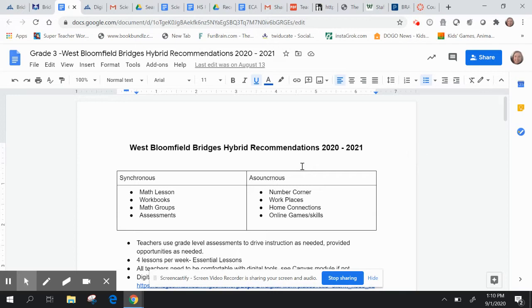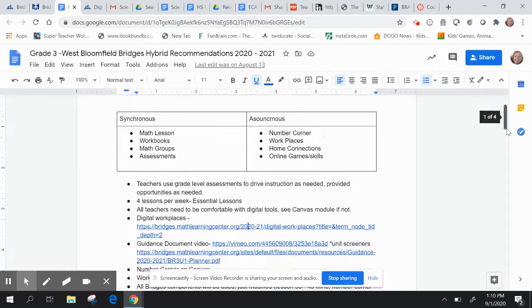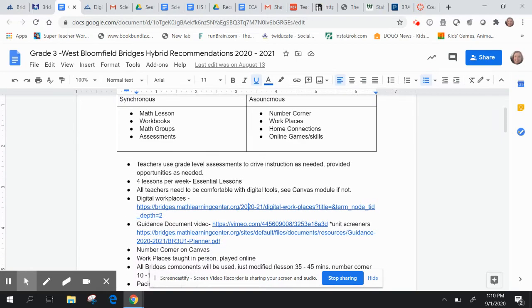But one thing to start with, we were looking at synchronous versus asynchronous different tasks. And so we're really going to stay true to the components of Bridges, thinking that something that we all do together, whether it be over Zoom or if you do see your students in person at all, would be the actual math lesson, the workbook pages, or at least to begin them together. We're really going to aim for some math groups, looking at the Bridges Intervention Guide, and then assessments. And we are going to be modifying assessments, and I'm going to show you a document that really helped us.